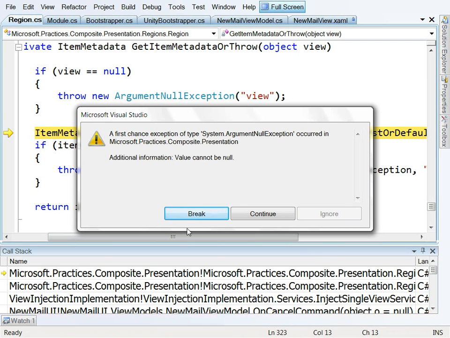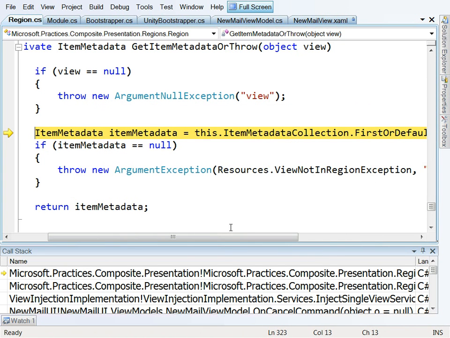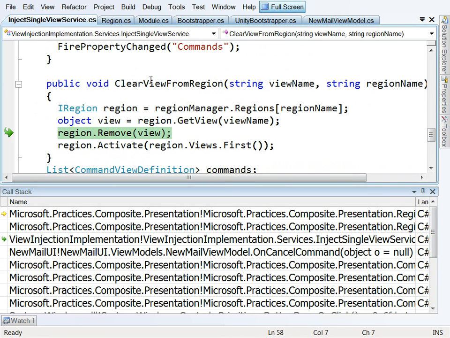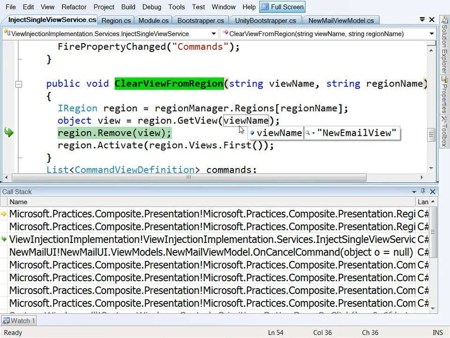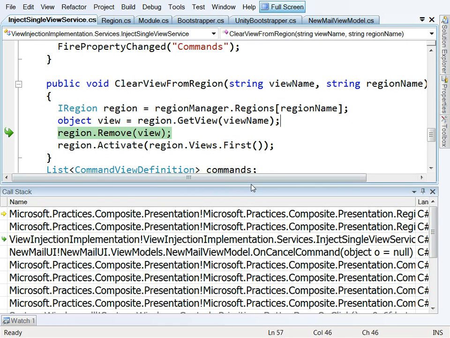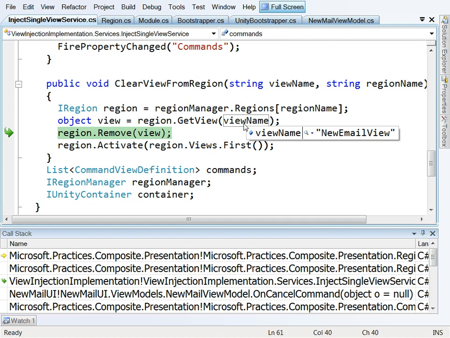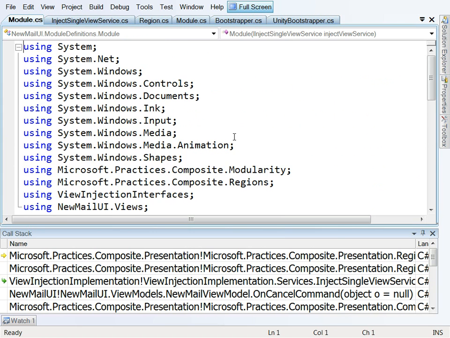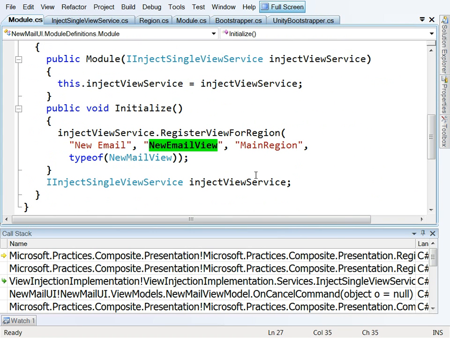Boom. Okay, so we've got a problem when we hit our cancel button. Let's just take a look and see if we can fix that quickly. What's going on here? It's when we're clearing the view from the region, and we're trying to remove a particular view. Getting that view has come back as null from the region. The region looks good. So why doesn't it think? Let's check that name. View name is new email view. Let me just check when we originally registered that thing, whether we called it that. Let's check. New email view is good. Let's just go back to that code again.